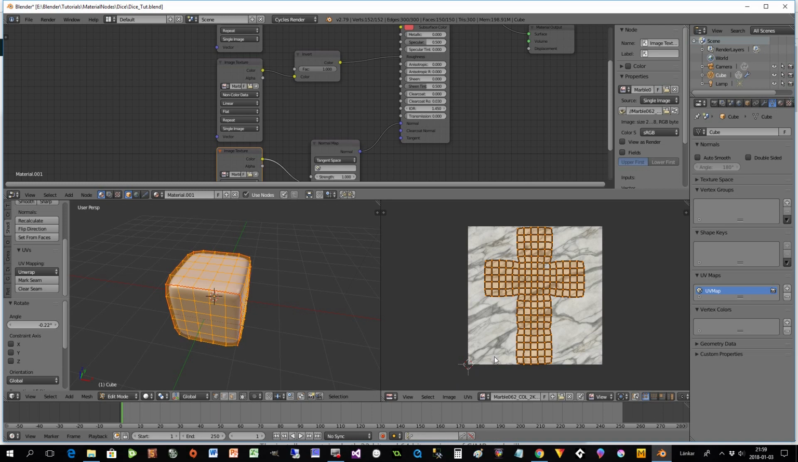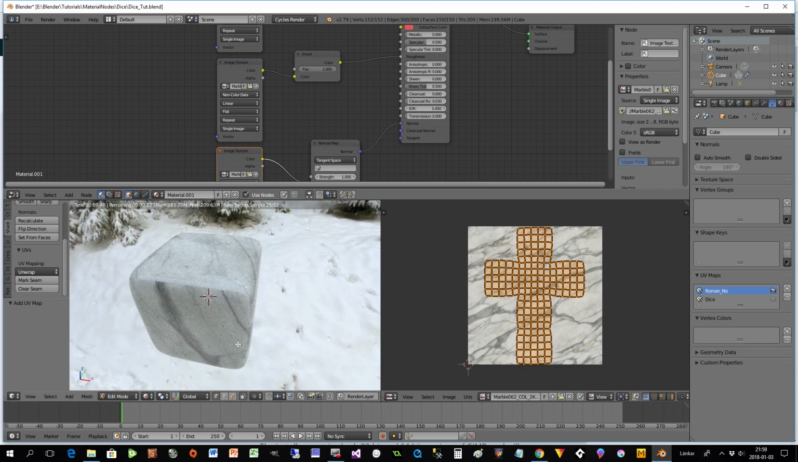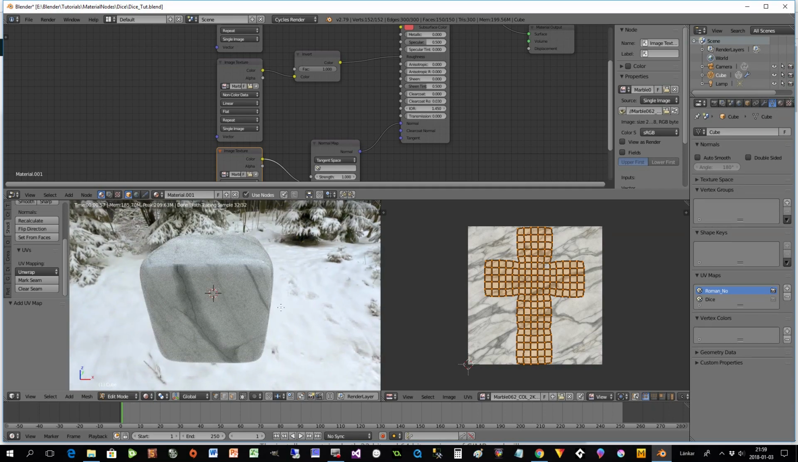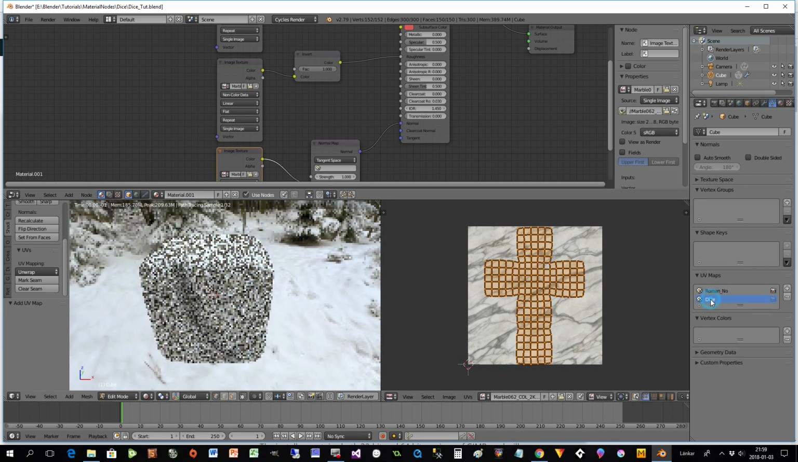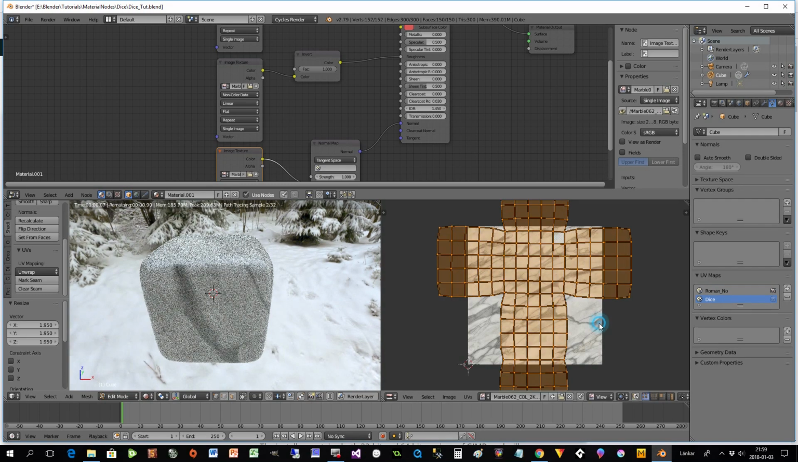And to do that, without screwing up what we have done for the numbers, we have to do a new UV map. So press plus here, and we could call this one dice. We could call that one Roman number, and then we know a little bit about it. And if we look now at rendered, we have this one here as before, but if I do changes, go to the dice here now and scale up, I expect this to change, but nothing happens. Why is that?